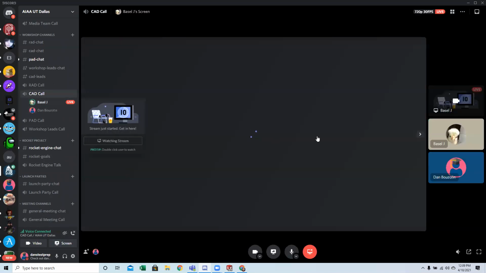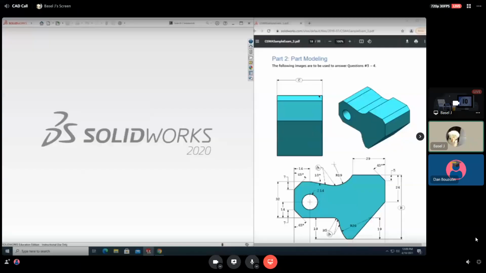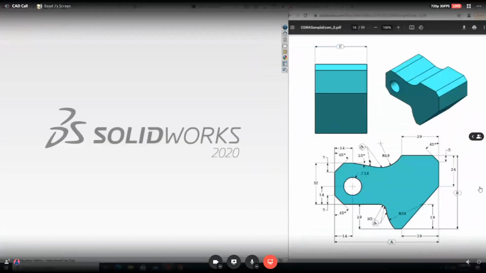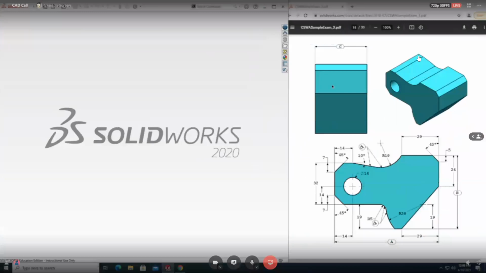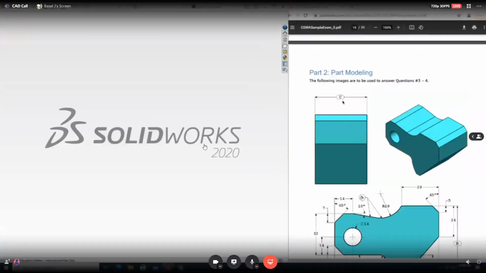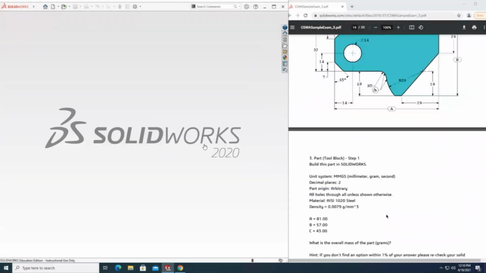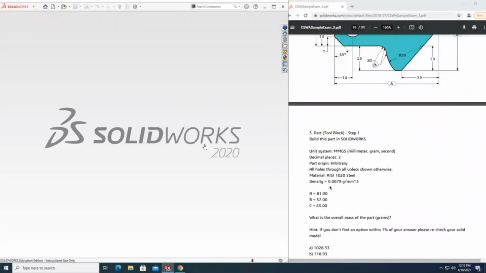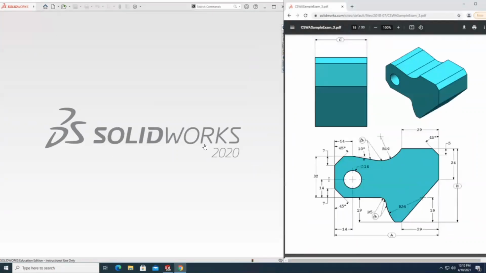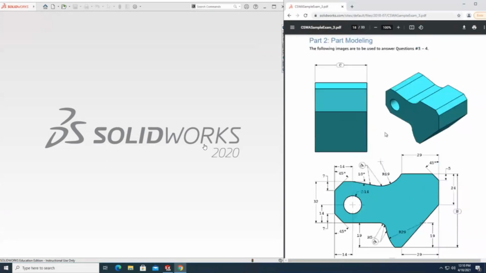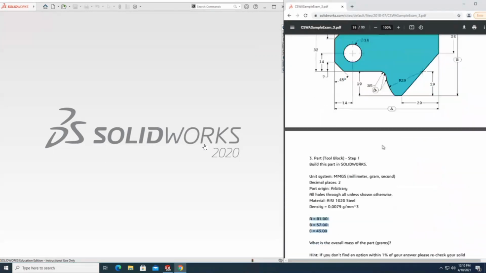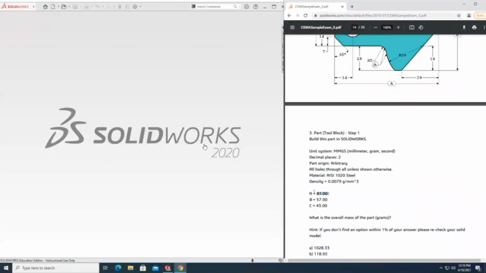So today we're going to go over part 2 of this exam, which is modeling a model. And this model, if we can look over here, there's variables C, B, and A. And if you scroll down a little bit more, it gives you the values of C, B, and A. So what this basically means is that they want these to be variables, meaning that you can change them later in the design. A value here is 81.